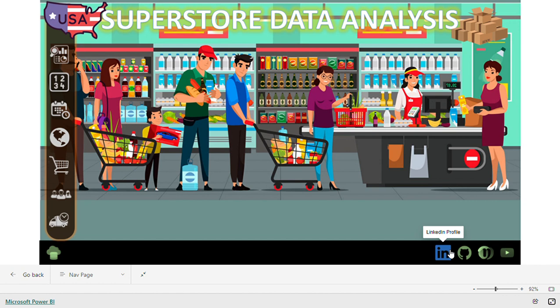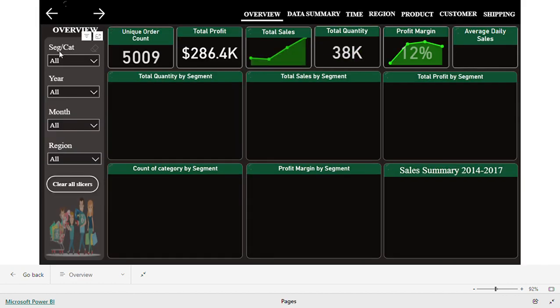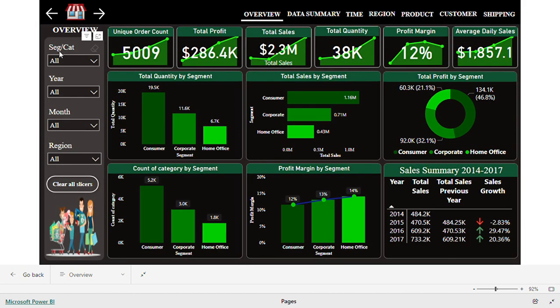Let's first check out the overview report. Here I have used a field parameter for showing two major categories: segment and category, and they have three subcategories. Here at the top we have key metrics. From filters we can select the values which we want to check details for respectively.